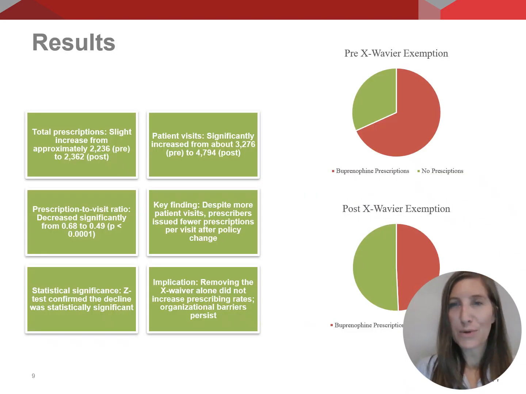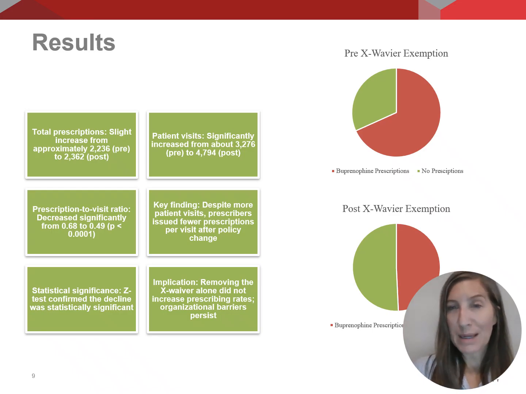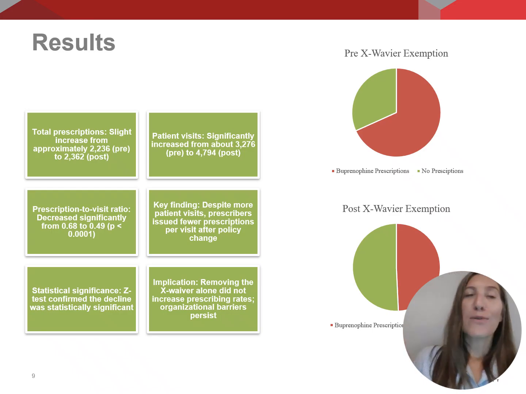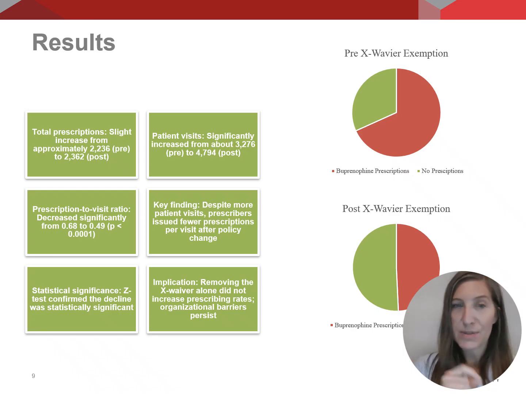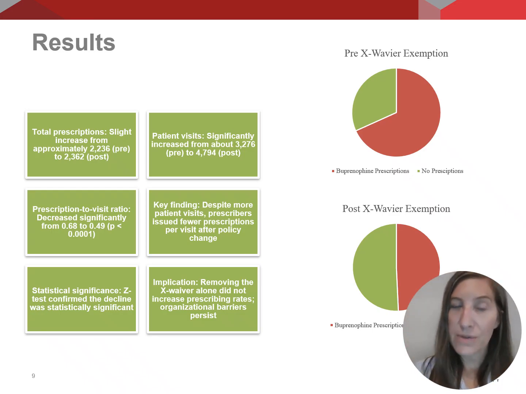And here it is. This is where we'll go over everything. So I think in general, obviously the pie charts are a really great visual of what I'm saying. So overall, there was a slight increase in the actual number of prescriptions. So the pre-X-WAIVER removal 6-month time frame generated 2,236 prescriptions for buprenorphine. The 6 months post-X-WAIVER exemption generated 2,362 prescriptions.